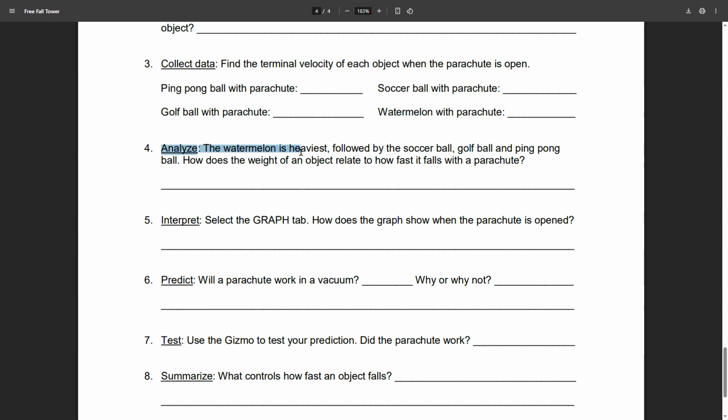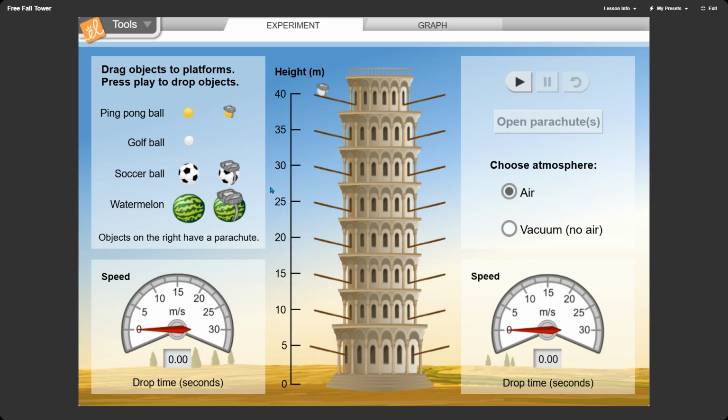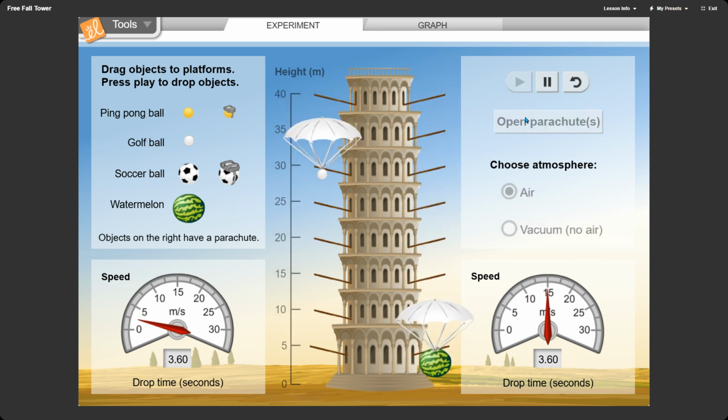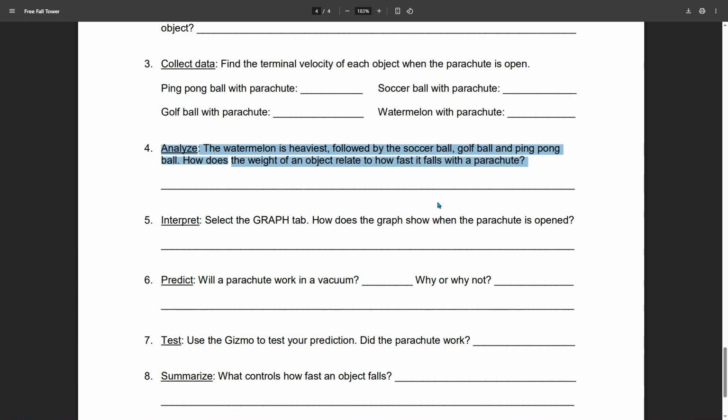Analyze. The watermelon is the heaviest, followed by the soccer ball, golf ball, and ping pong ball. How does the weight of the object relate to how fast it falls with the parachute? To figure that out, you can just run all of them. That would be the heaviest object, and that would be the lightest object. How did they compare in their fall times? Answer that in number 4.